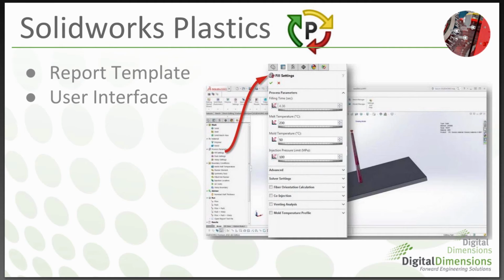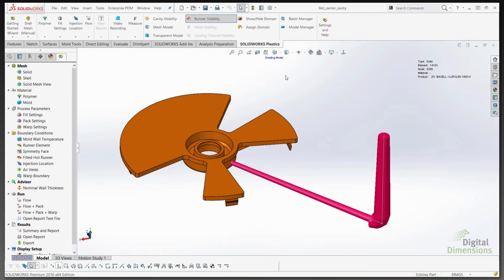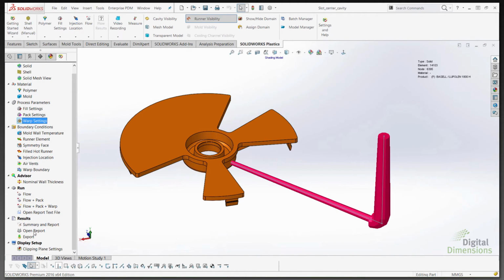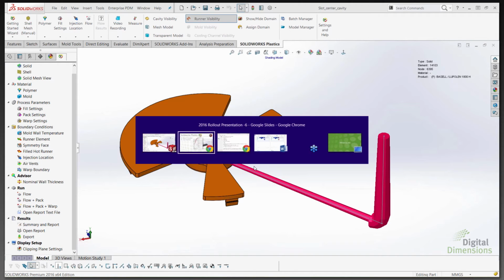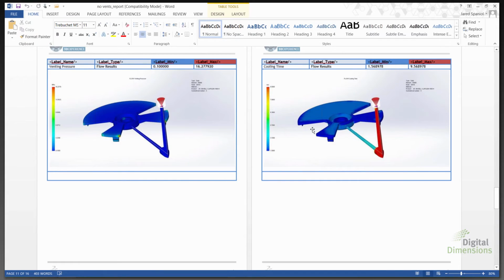And then they also updated the user interface a little bit more to conform to the SOLIDWORKS software interface for improved usability. So the CommandManager is updated to contain the most commonly used commands in Plastics and stuff of that nature. So the report down here on the feature tree, under results, you have a summary report, then open report. If you right click on open report, you can open it in Word or HTML and actually have the Word open. So we'll take a look at that report and see what it looks like.